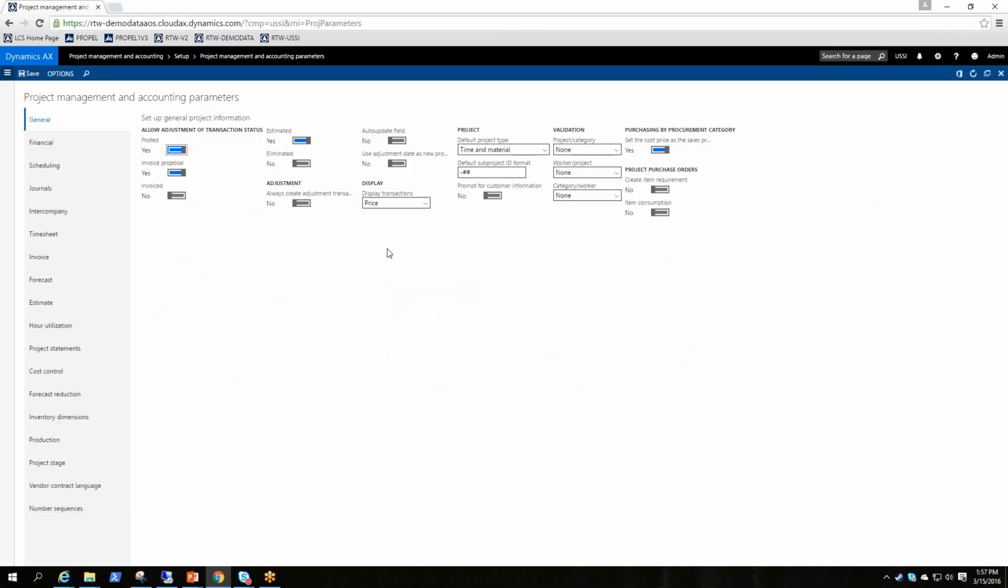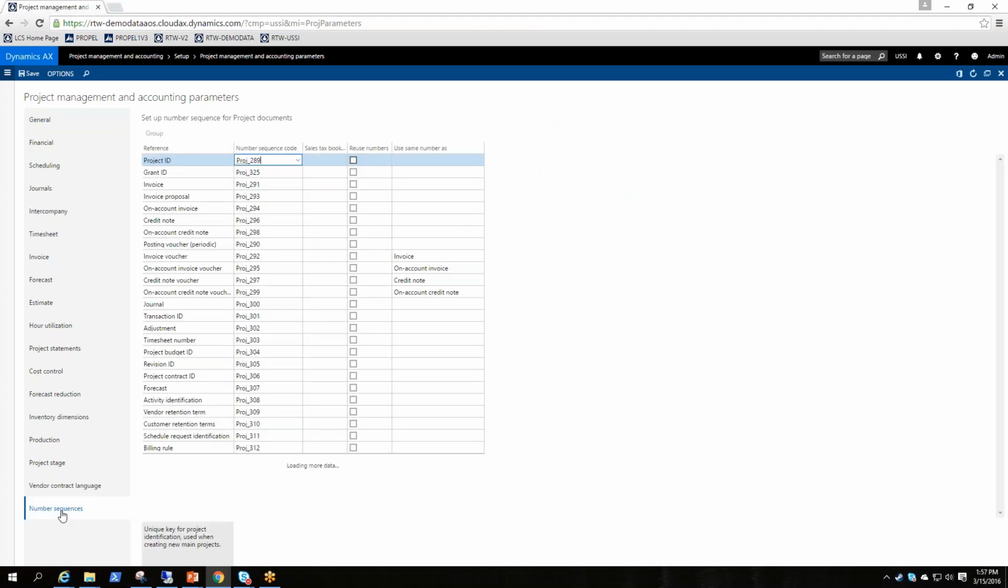So the first thing that we need to note is in the company that I'm in, the sub-project ID format is three pound signs. So any sub-project that we define is going to have 3 numbers tacked onto the back of whatever number sequence we define here. So when you're creating a new project, it's going to define an ID, and it needs to be hooked up to a number sequence code.